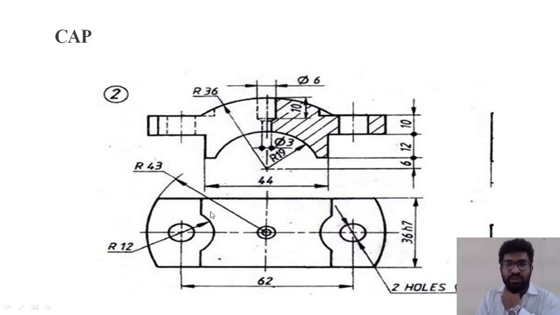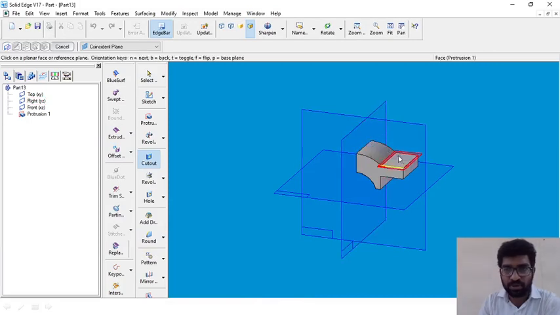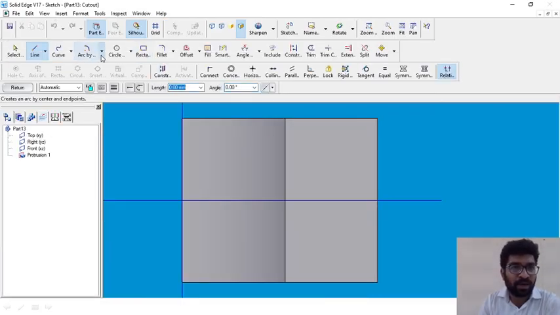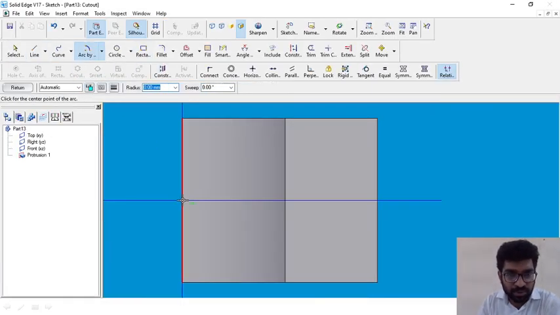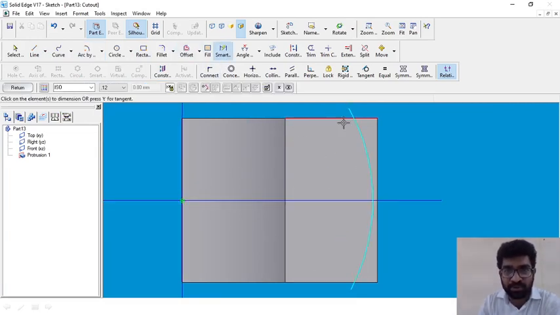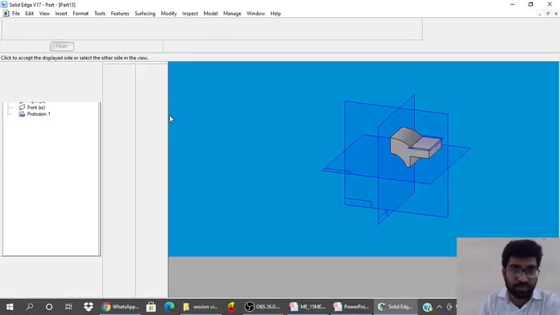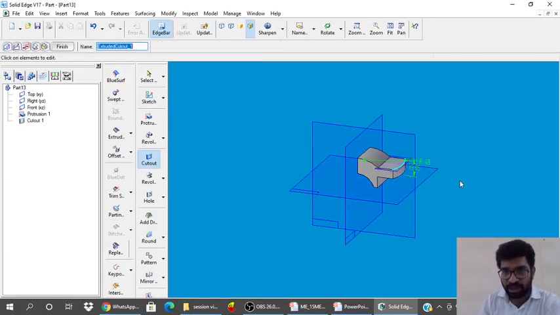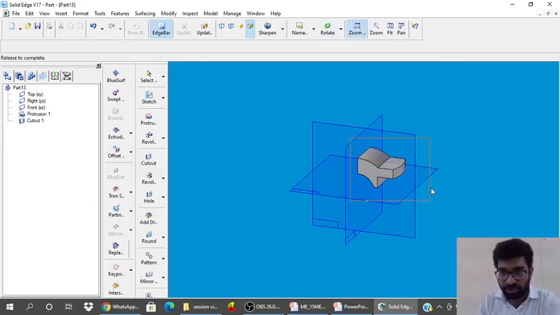Next we will do this cutout of radius 43. Cutout, top plane, arc by center. This is the center point. Draw an arc like this. Give the dimension for the arc 43. Say return. Arrow pointing outwards and depth. You can give how much ever you want.